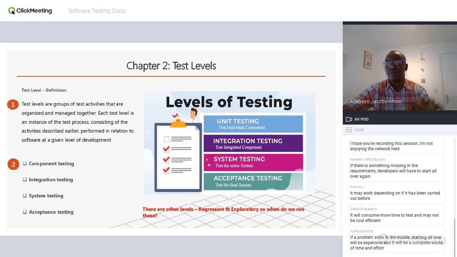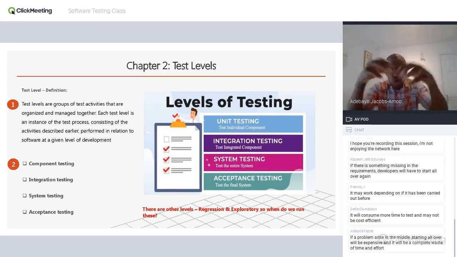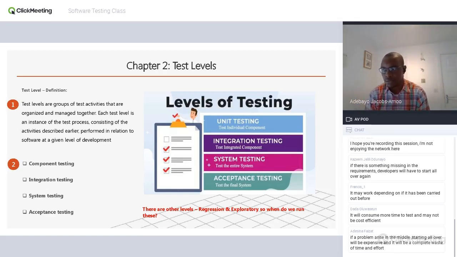Now let's talk about test levels. I was saying, oh, we have component, integration, system. What does this actually mean? Okay, so test levels: for each level of testing, these are a group of test activities that are organized and managed together. You do these things in coordination to achieve the same purpose, the same objective, at the same level. Now each test level is an instance, an iteration, of the test process, the test approach you are adopting for your project.